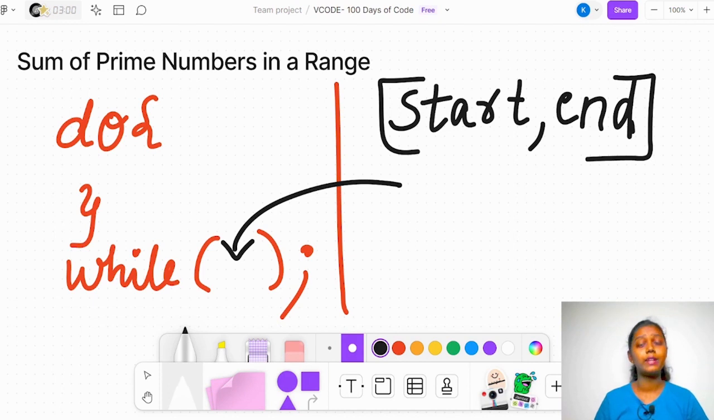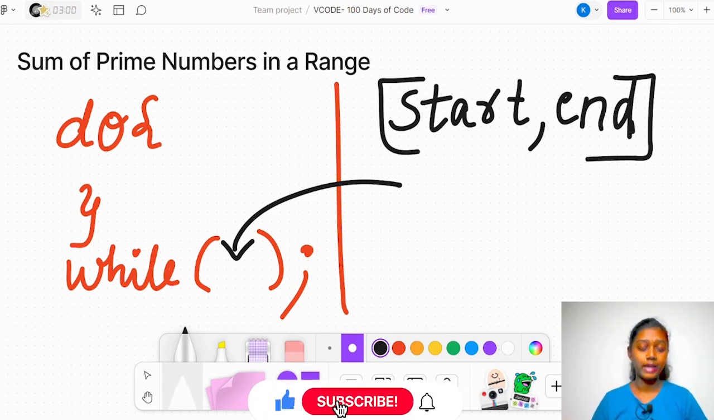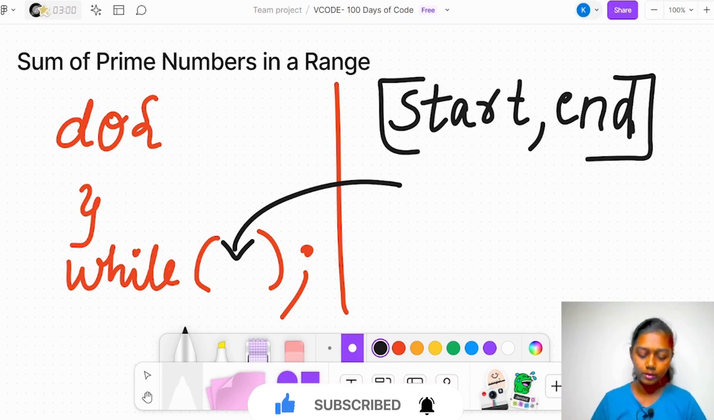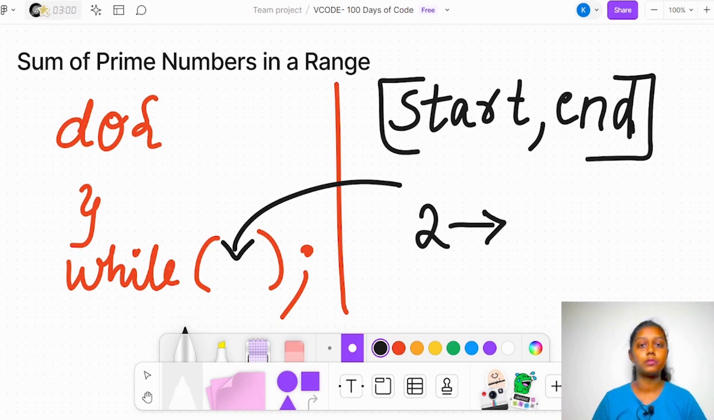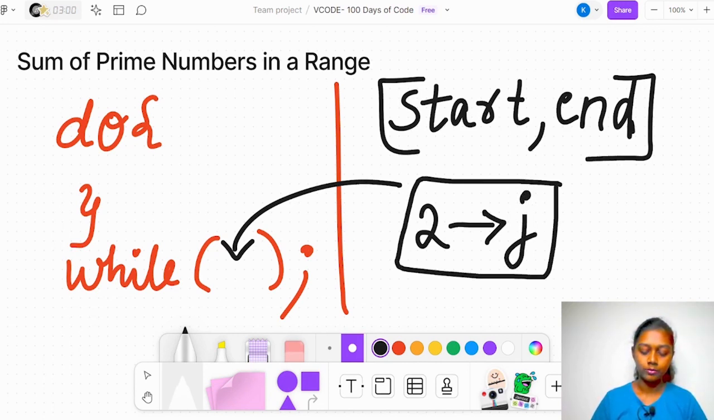How will we find if that particular number is prime or not? Now this is the challenge. To find out if that number is prime or not, we will take another loop and iterate from the number 2 till that particular number. Let me take some variable j. From 2 till that number, whatever number it is in this range, we have to find out if any number divides that number exactly.